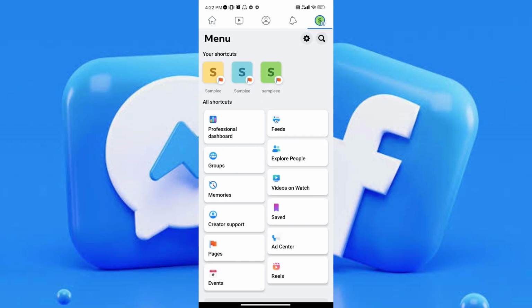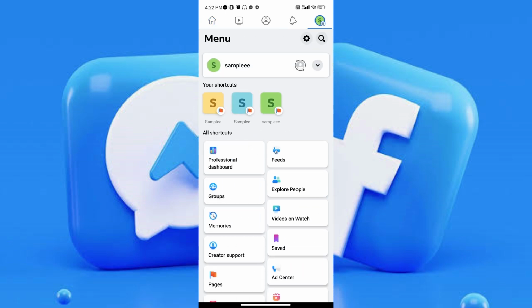Once you've tapped on it, all you have to do is to make sure that you're logged in to the page's account that you'd like to leave as an admin. You can make sure of that by checking on the profile tab and seeing the profile picture and the name of the page that you'd like to leave.